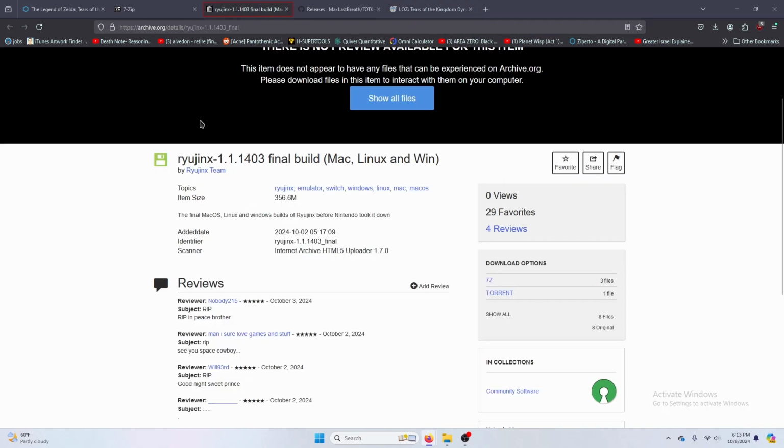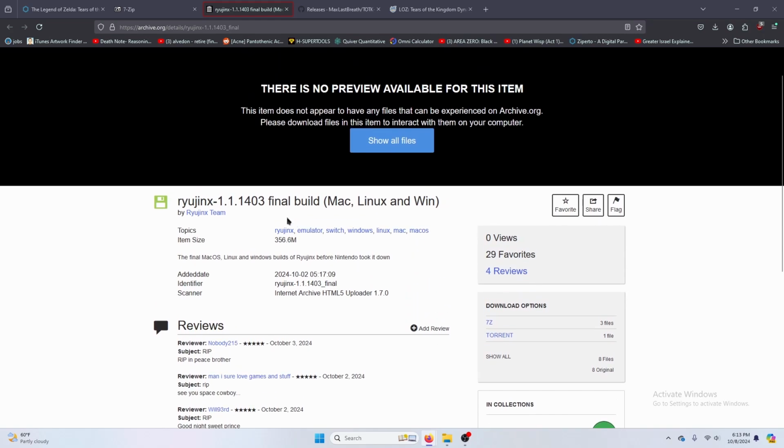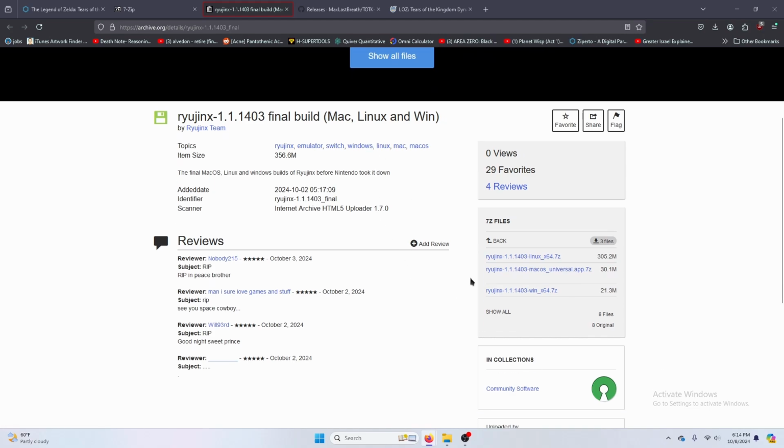So then what you're going to want to do is you can search this on Reddit, but it'll also be linked in my description. It's just a Wayback Machine. Basically, it's just an internet archive of the downloads that someone has put out here. This is actually put out by the Ryujinx team. So download options, you can download it with the 7-zip. So you're just going to want to download the Ryujinx Win X64.